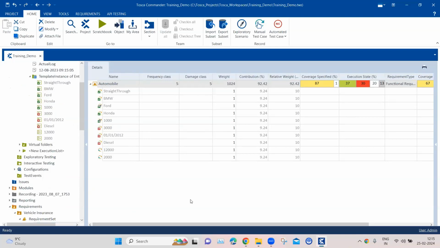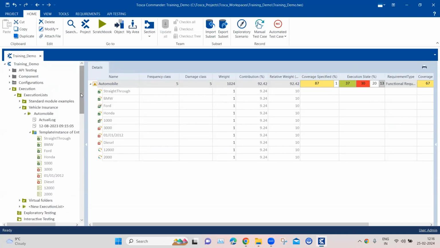But the most important are the test cases and the execution list, because they provide you with the coverage specified and execution state percentage. So those are all the columns which can be added to the requirement section, and that will provide you with the overall project state.